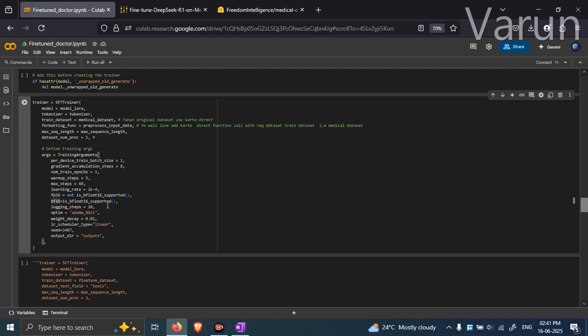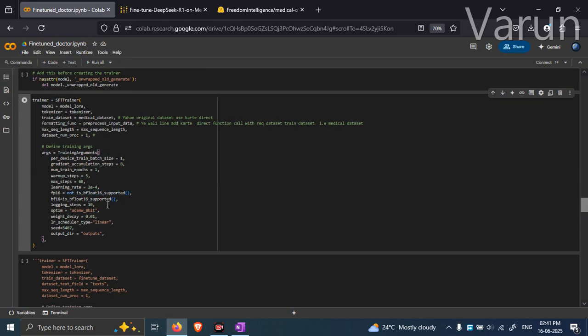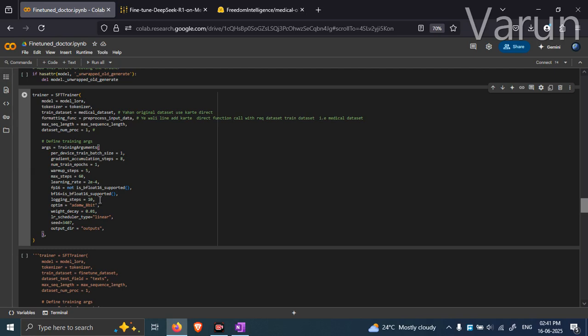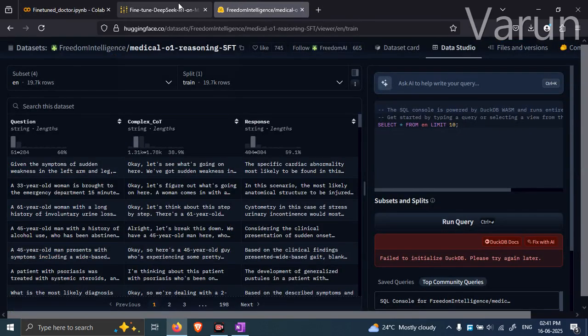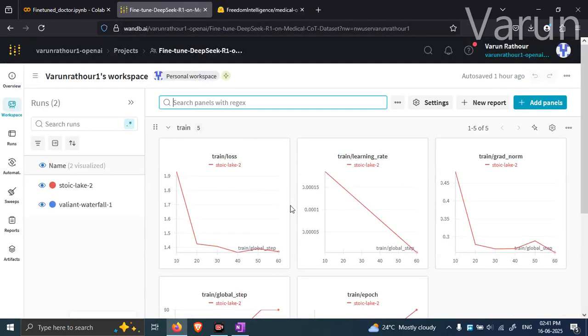So after that we'll be having logging steps. So after 10 steps, just do the logging. After every 10 steps, do the logging. So this logging will be done by the WandB itself. So after every 10 steps it will be doing logging, right?